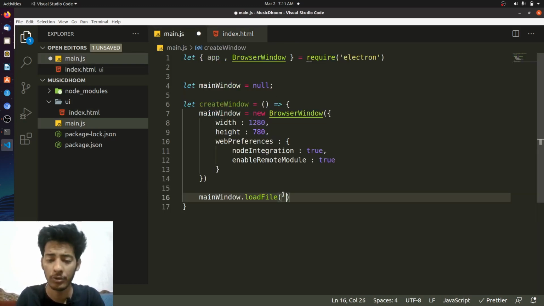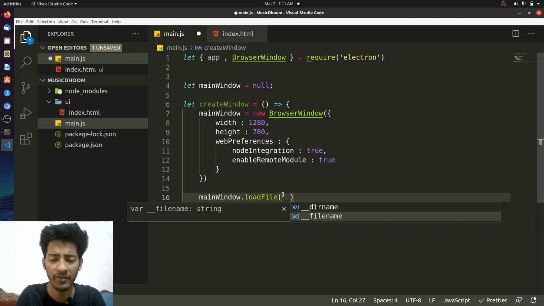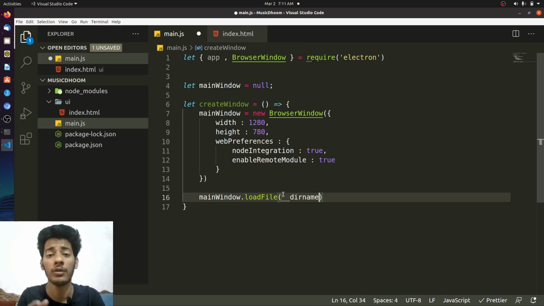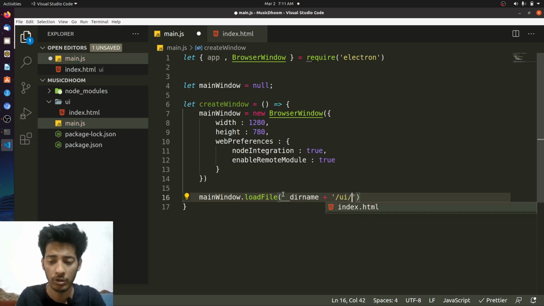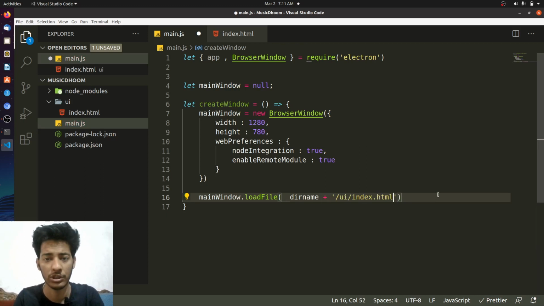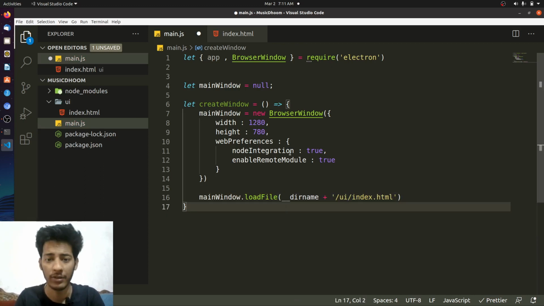Simply, there's a predefined variable, __dirname, which will give you the address of the current working directory, and this you can then navigate towards wherever you want. UI/index.html. I hope that's fine. That will do our work.